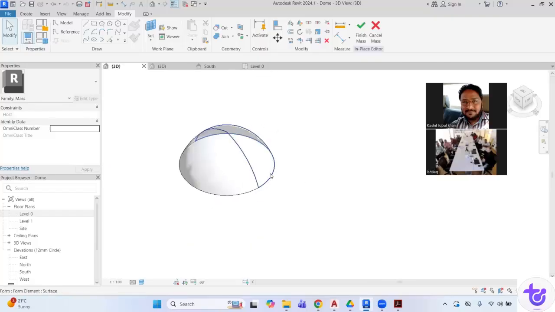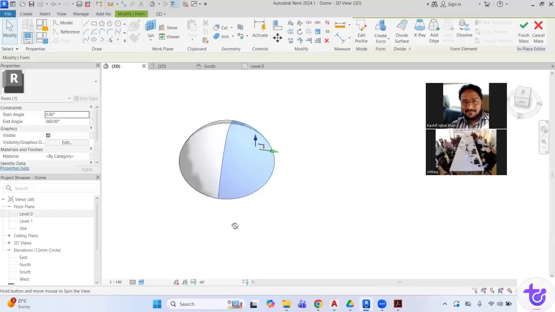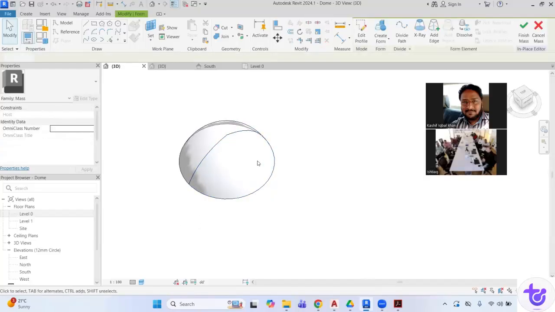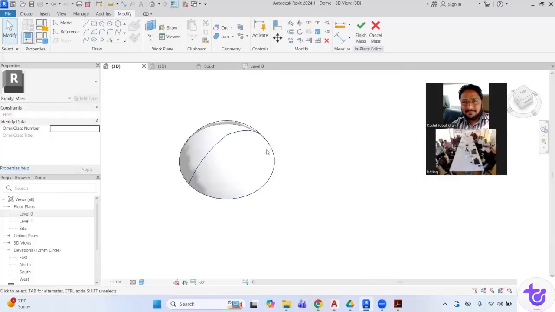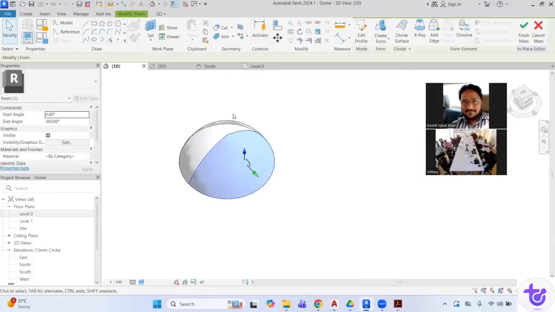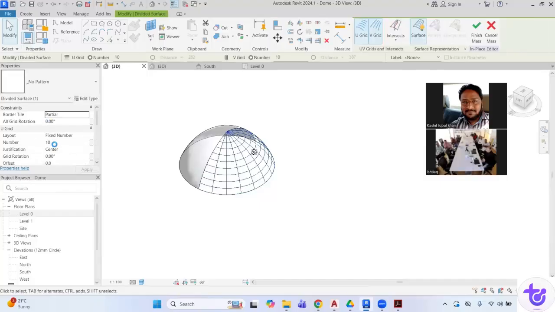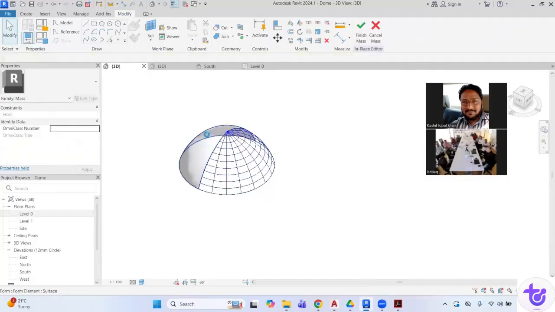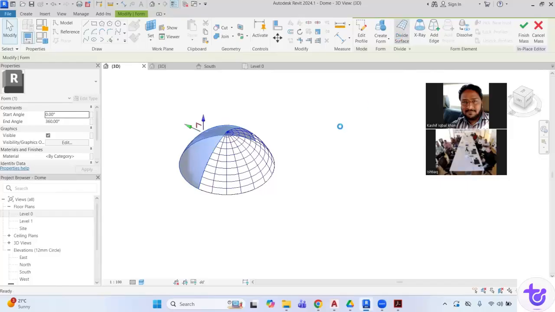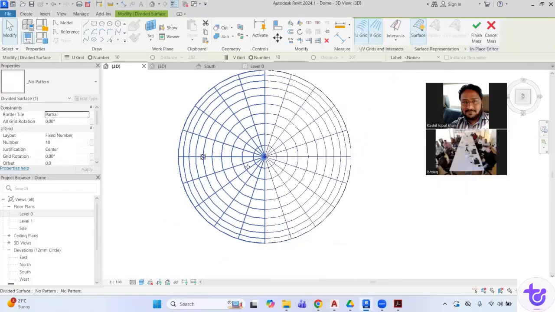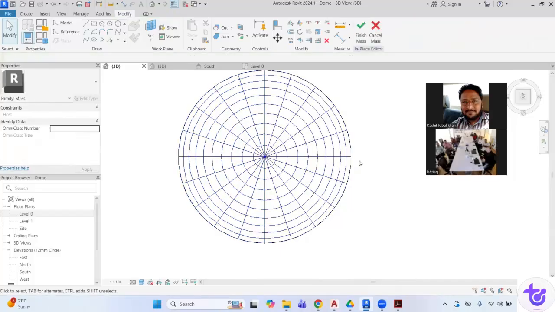This dome is being created. The curvature and everything we can decide on ourselves. We can just select the half portion because it will split the semisphere in two parts always, as in the case of the circle as well. Divide the surface, and here we can adjust the number of grids. Here also I'm going to divide the surface. I'm just going to check on the top how many segments have been created.